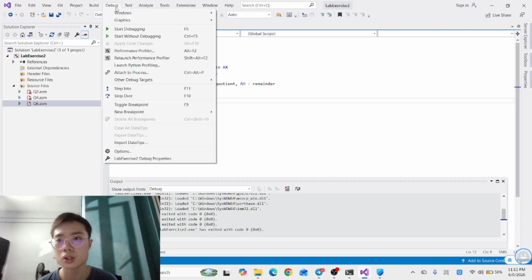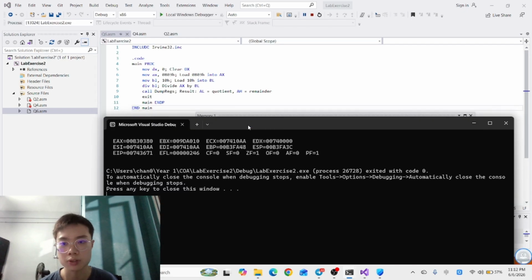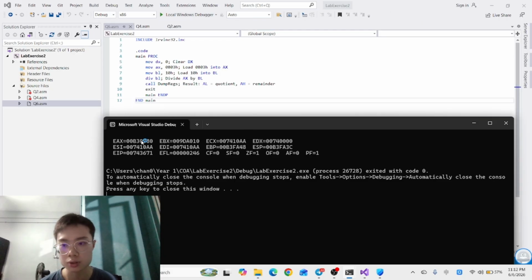So we debug, and all the values in the registers will show here. We focus on EAX. The AL will be 80, then AH will be 03. So 80 as the quotient and 03 as the remainder. We finish our division operation.